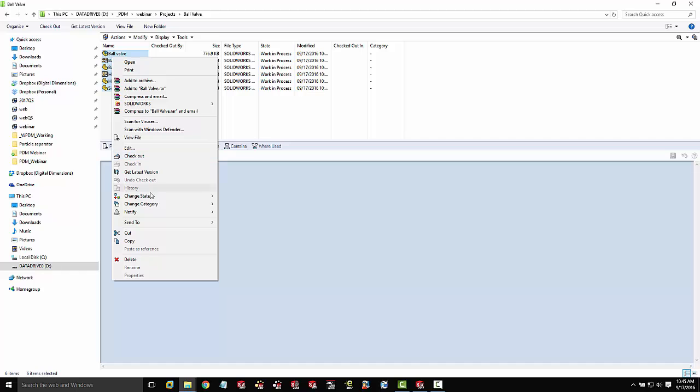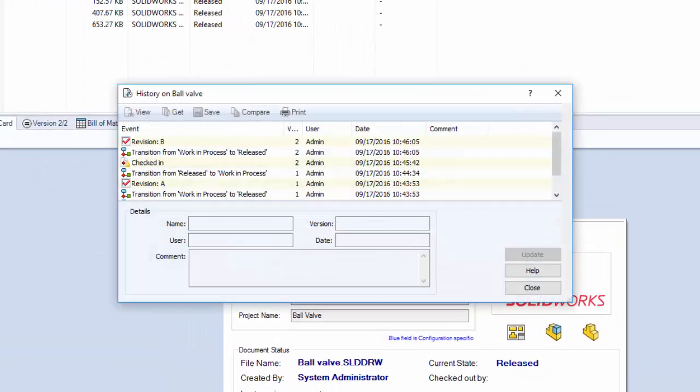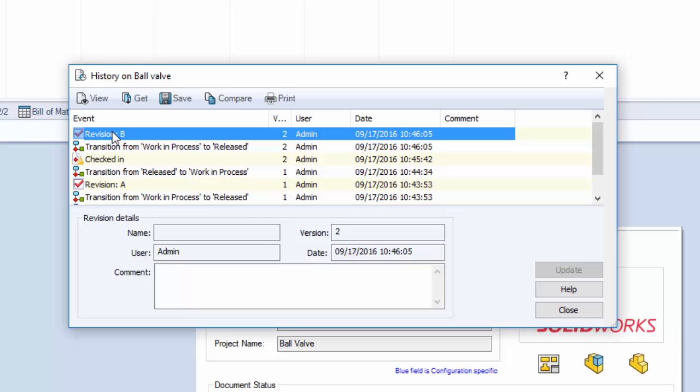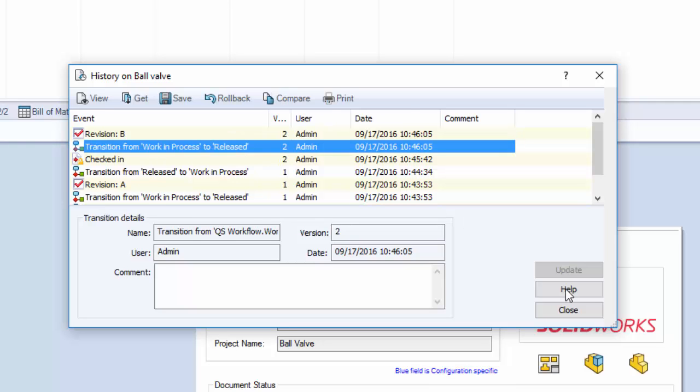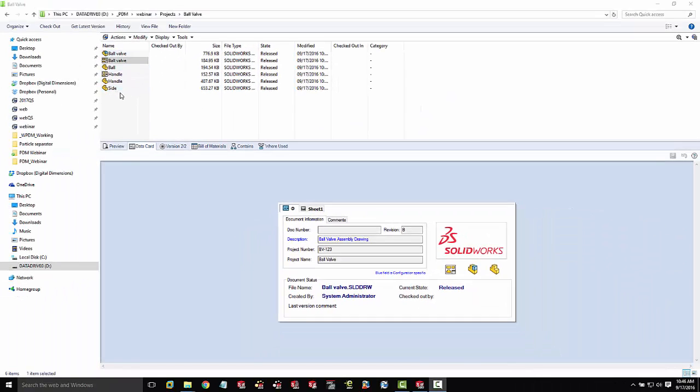So let's go ahead and transition using Revision B. Let's look at the history, and we can see that we're now at that Revision B at the release date. To get to Revision C, the process would be the same. The next example will demonstrate how to migrate the latest revision and set the revision counter appropriately.